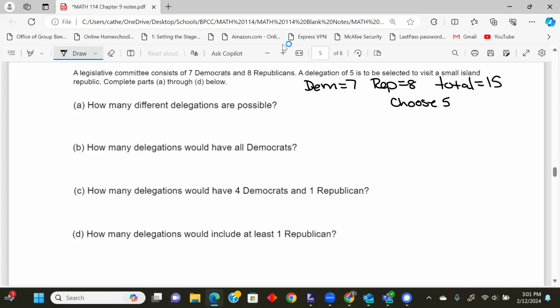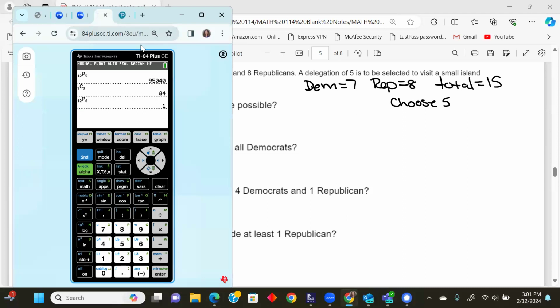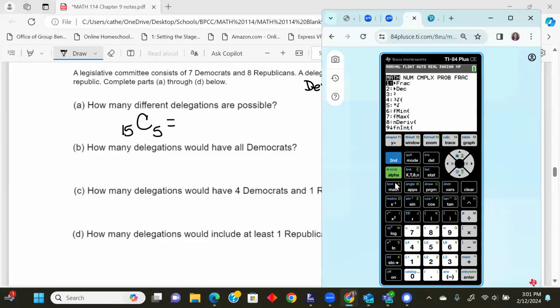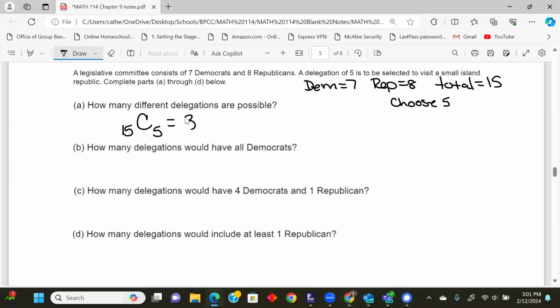Okay, so it could be all Democrats, all Republicans, a combination of those. So we have 15 total people, and we're going to choose 5 to go to the island. All right, so hit math, go to probability, 15 choose 5. So there's 3,003 ways we can choose 5 of the 15 people.